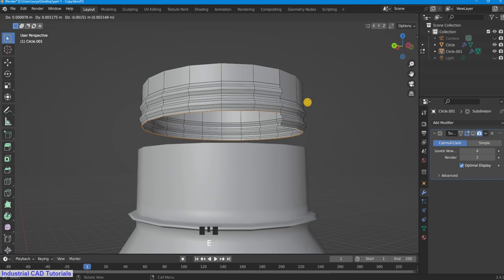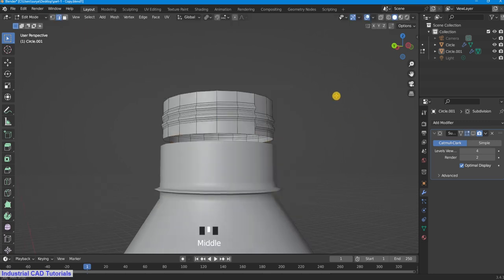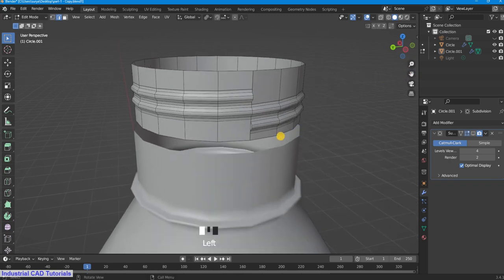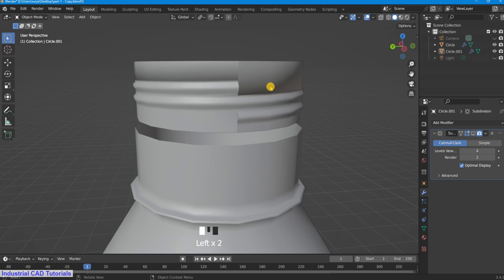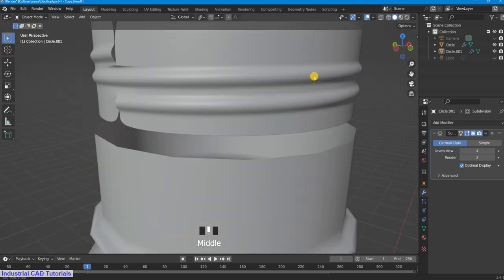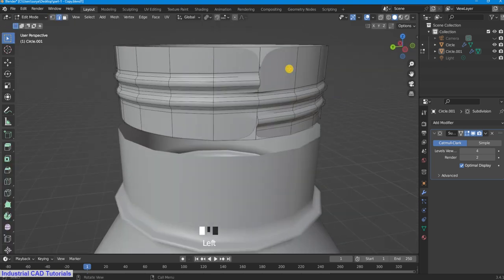Then again E, extrude along Z onto the bottom. Again S, again Z, numpad 0. Then the straight position will be created. You can see, and go to the modifier and give the subdivision modifier. You can see after applying the subdivision modifier, the thread pattern is created.